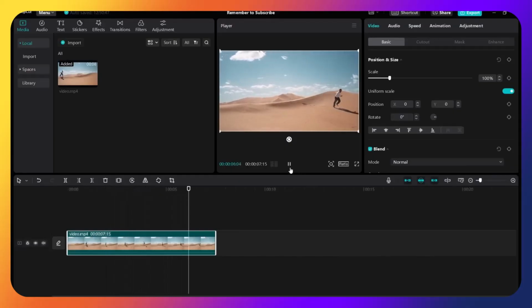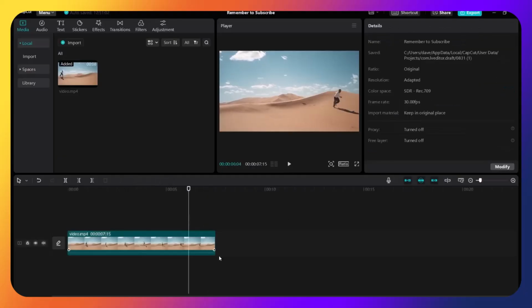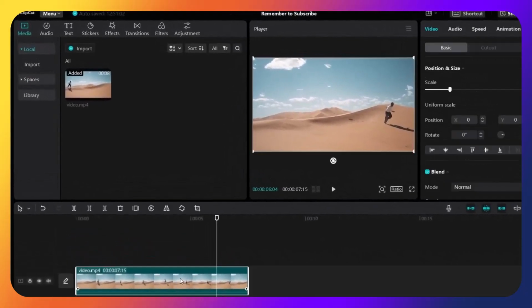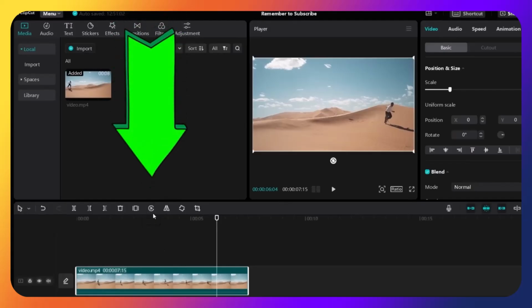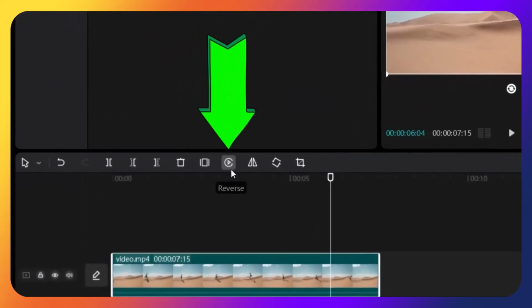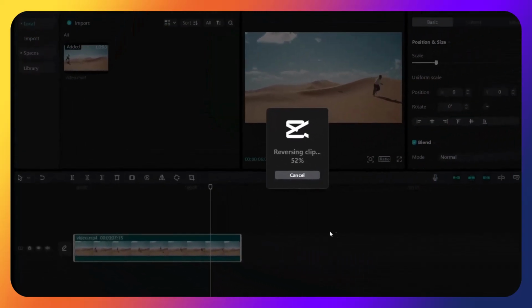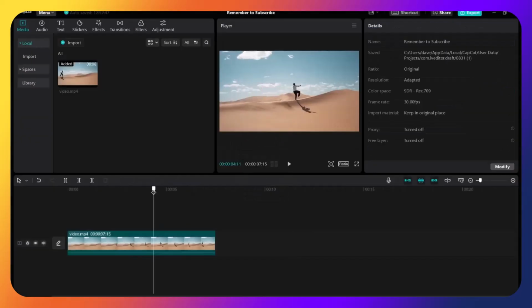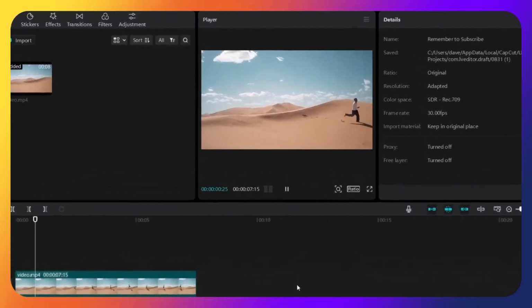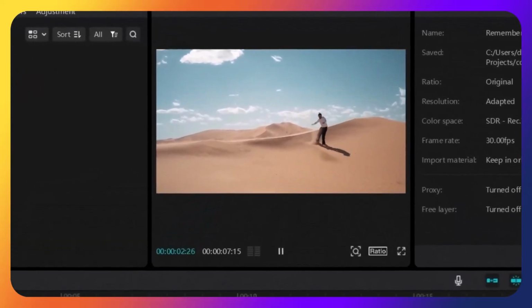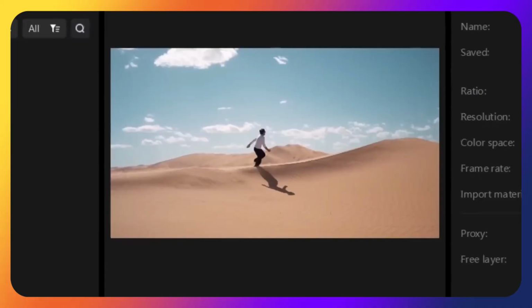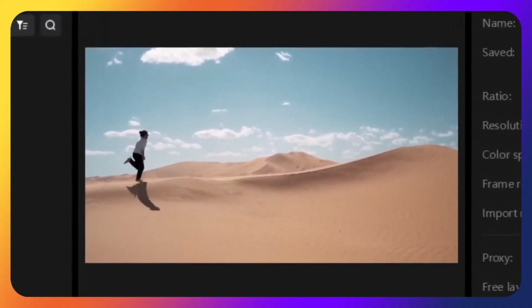So how do we reverse a video clip on Capcut? Well, first of all, just click on the video that you want to reverse. Then you see this icon over here. It says reverse. If you click it, then it's going to start to reverse your clip. Now let's play the video. And as you can see, he is now running backwards. So as promised, this is exactly how to reverse a video on Capcut.